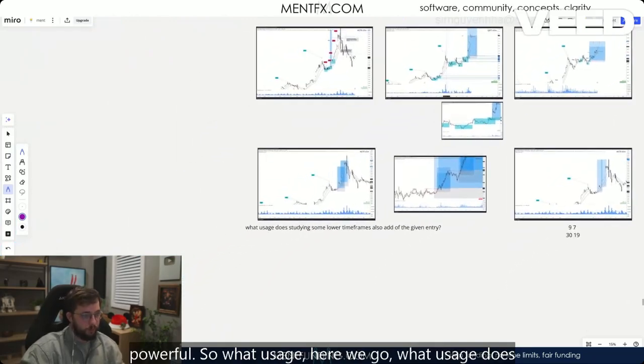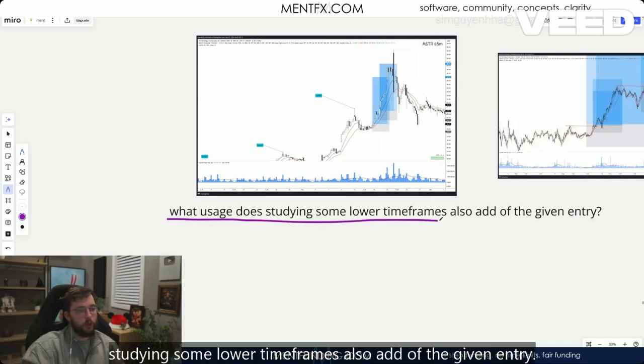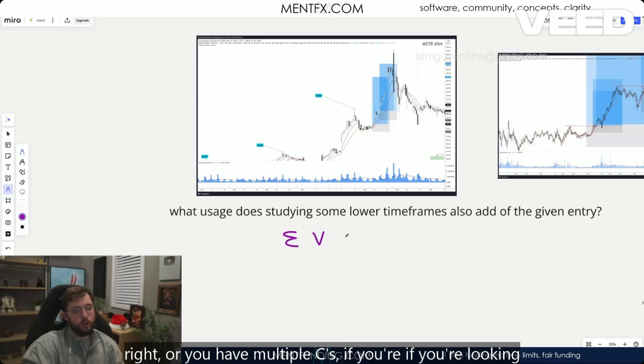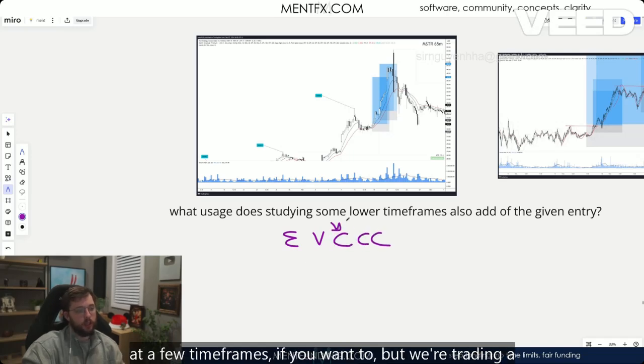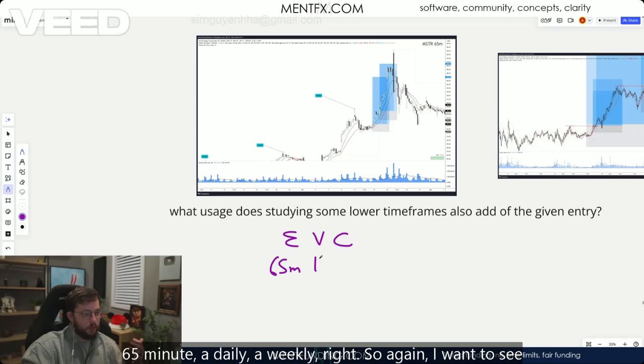So what usage, here we go. What usage does studying some lower timeframes also add of the given entry? So this is basically saying that we're trading a simple EVC, right? Or you have multiple Cs if you're looking at a few timeframes if you want to. But we're trading a basic EVC, which for me, which Anton, right, that's me, is a 65-minute, a daily, a weekly.